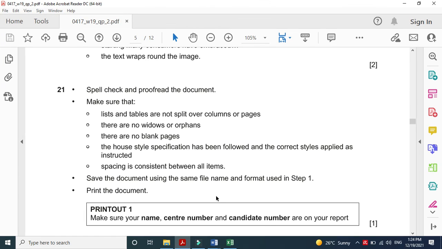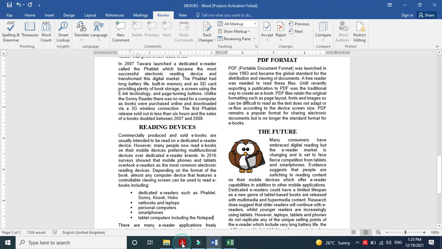Now you can save the document using the file name and format used in step 1 and print the document. So now you can take the printout during your examination.